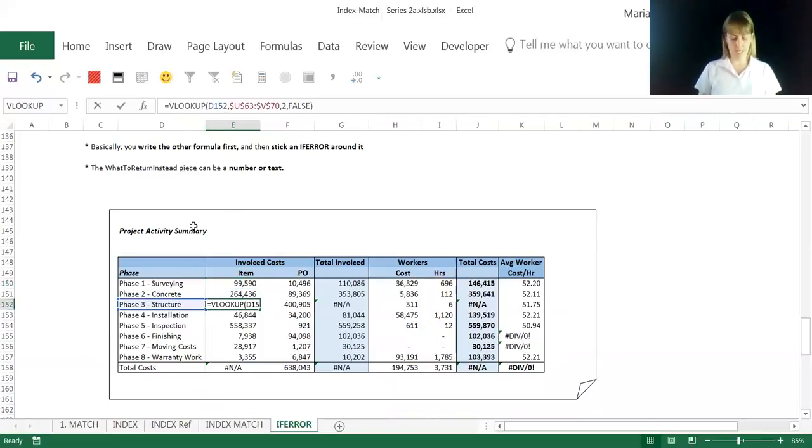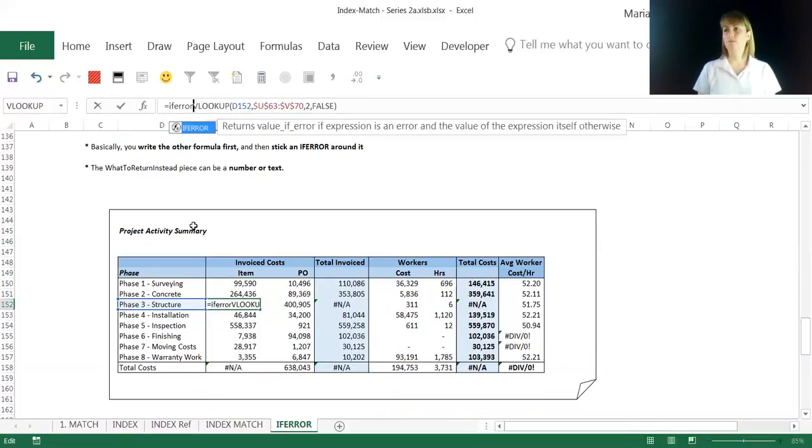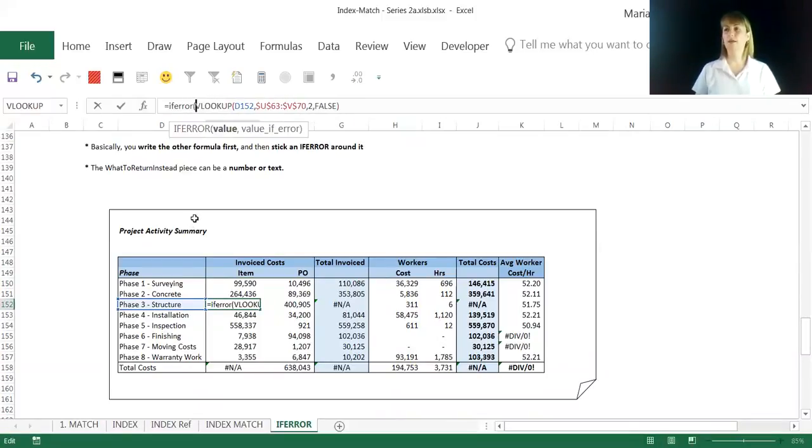So I'm actually going to say IFERROR, and then an open bracket, okay? That's the front end of it, and then the back end of it is just comma, and then what you want it to return instead. So in this case, because I'm trying to look up the invoiced costs for phase 3, if it doesn't find it, that's pretty much the same as saying 0, right? So I'm going to put a 0 in here, and close bracket, and enter.